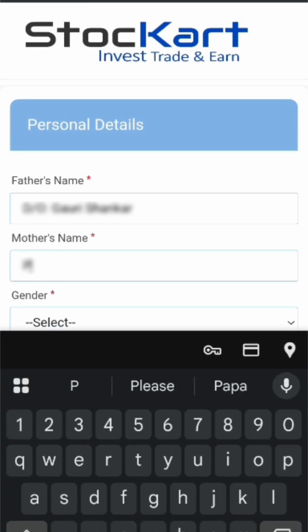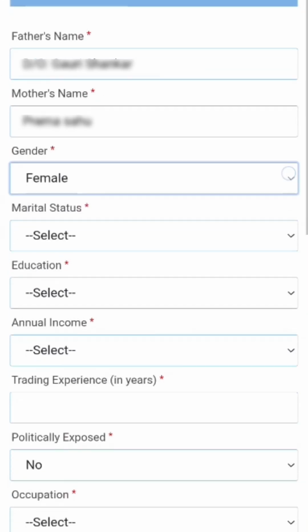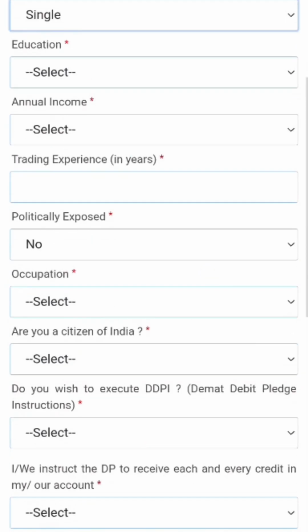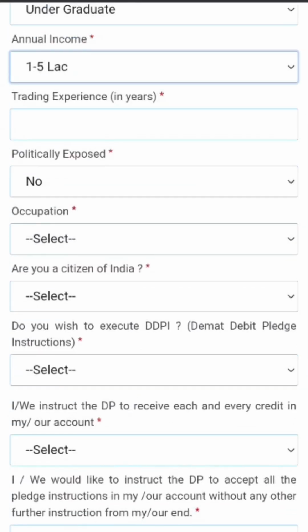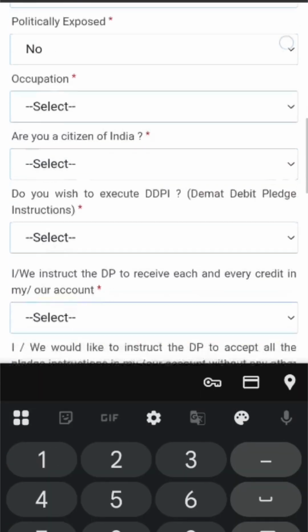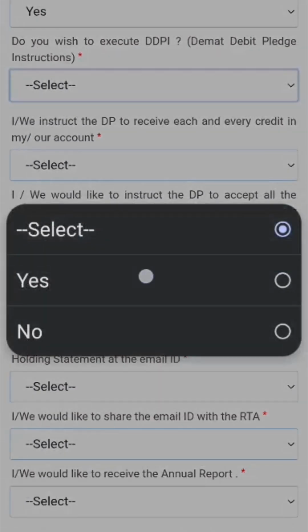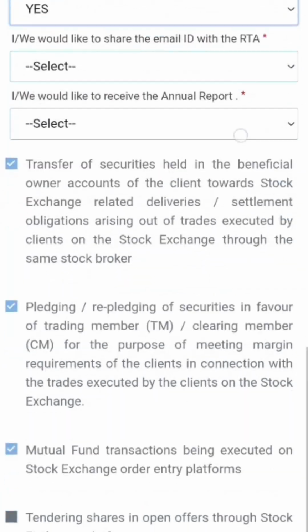Enter your father's name, mother's name, gender, marital status, education, annual income, trading experience in years, political exposure, occupation. Click Yes in the rest options. And select how you want to receive the annual report.